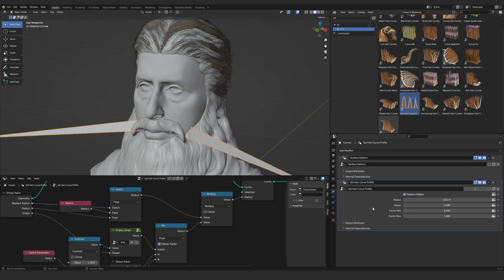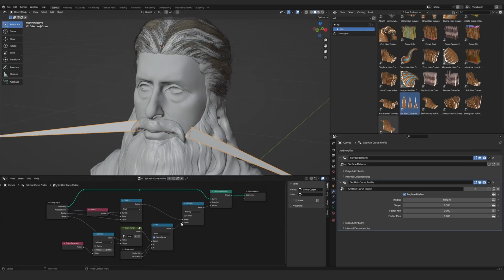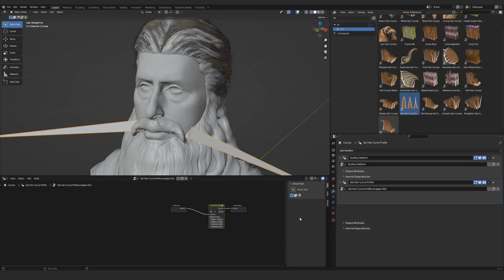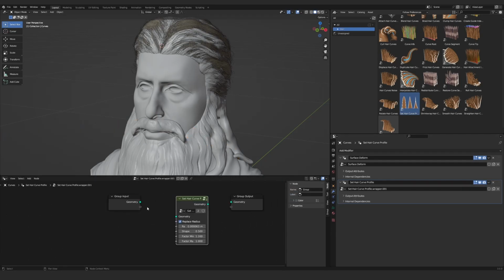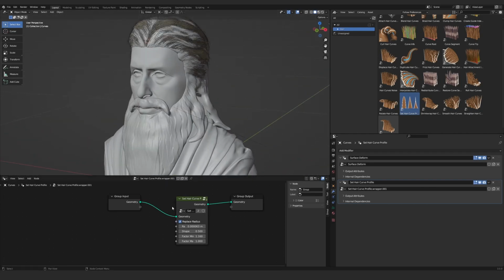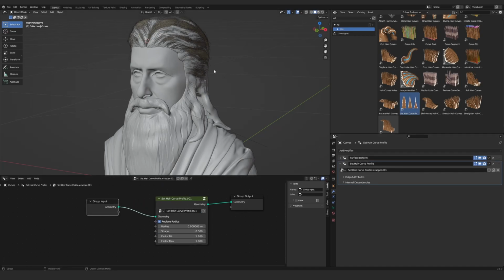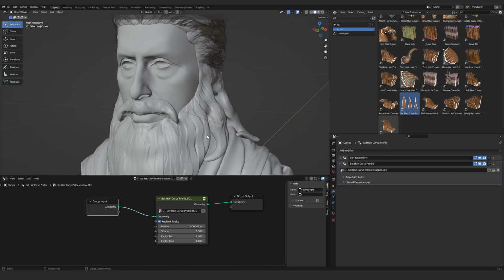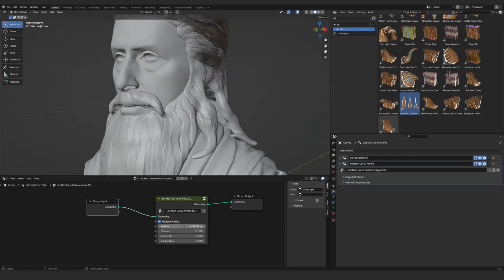I wanted the same hair thickness. That's why I am just going to copy the values from the nodes from the hairs. You can see that I just copied the node and then pasted it into the beard node group. So now we are using the same thickness and same profile for both of these hairs. And I think the material is also the same, if I'm not mistaken.